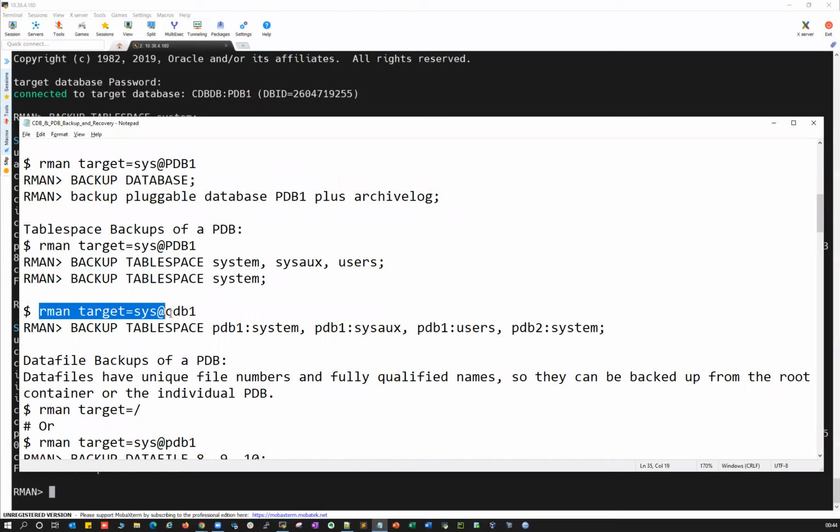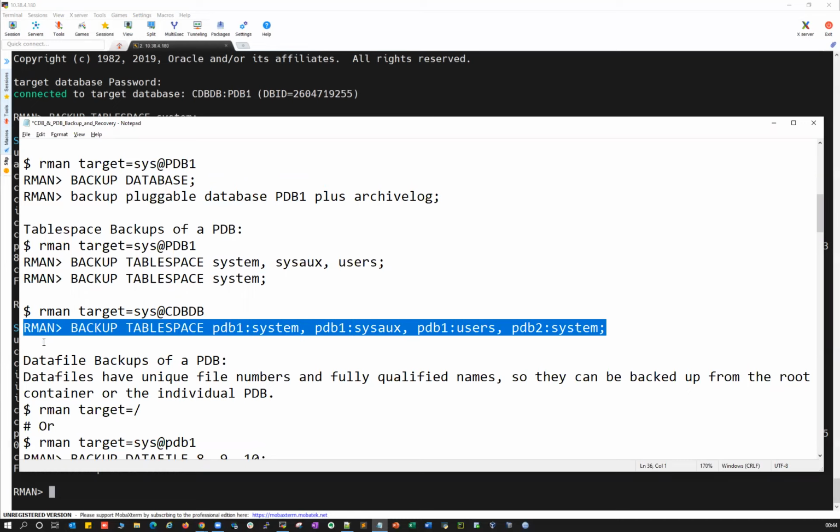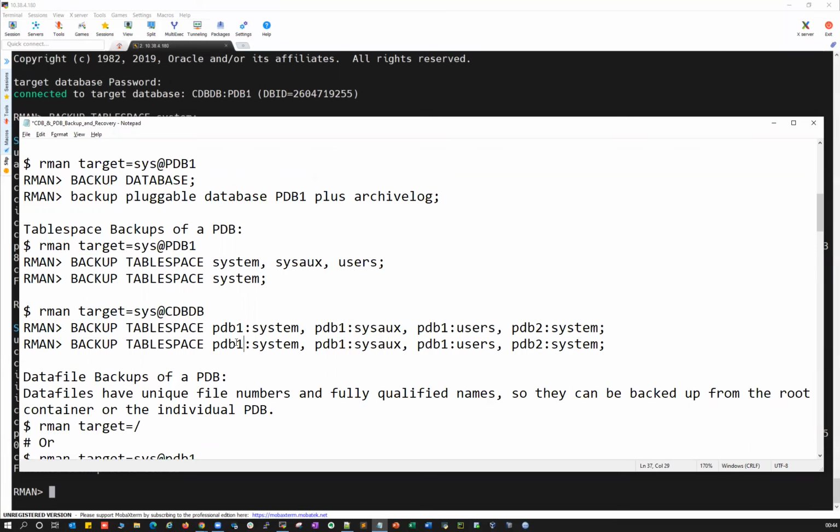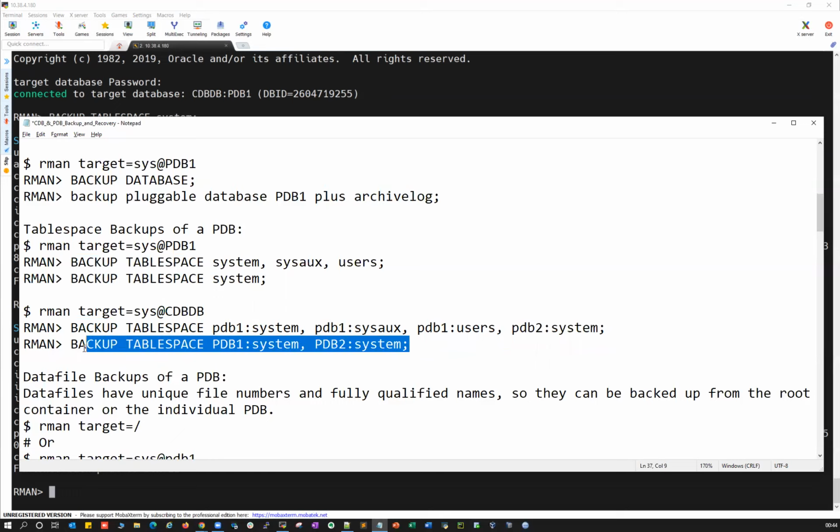You can connect to your CDB. I can connect to my CDB, and then I can take a tablespace backup: PDB1 system data file, PDB2 sysaux, and PDB1. I can take multiple. This is one example I gave here, and for the other example, I just want to take my system data file of PDB1 and PDB2 together. So I just mention my PDB1 system tablespace, and then PDB2 system tablespace, just a single command, but you have to connect to your container database.